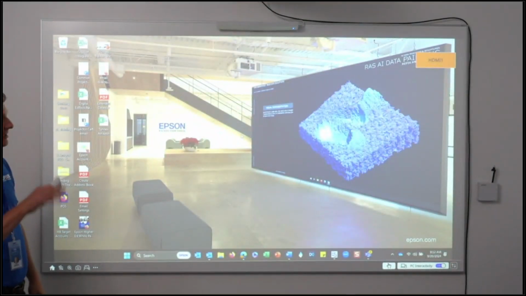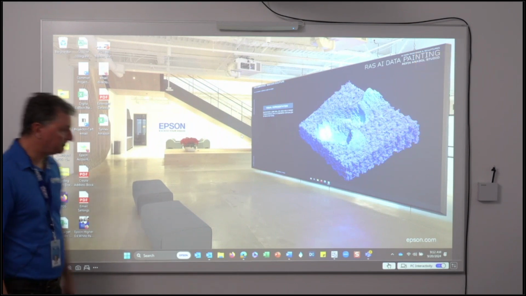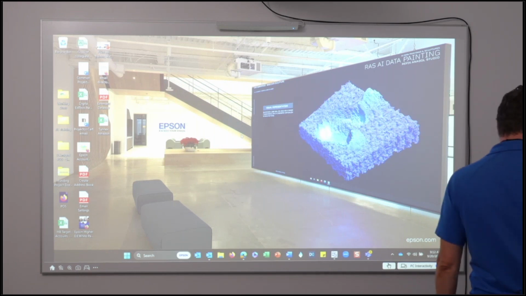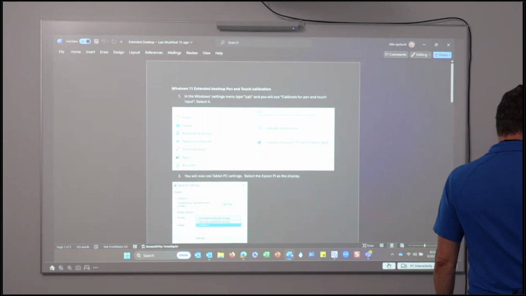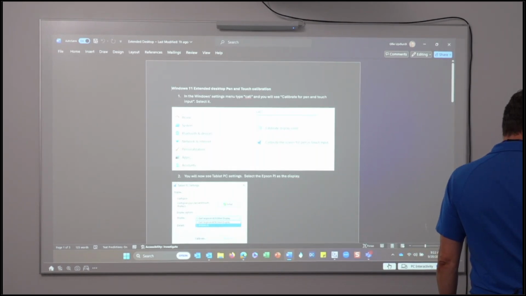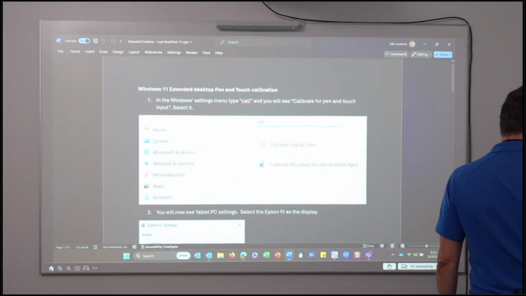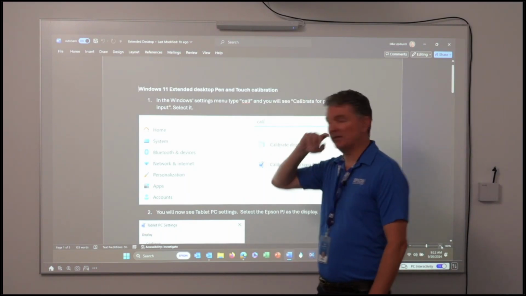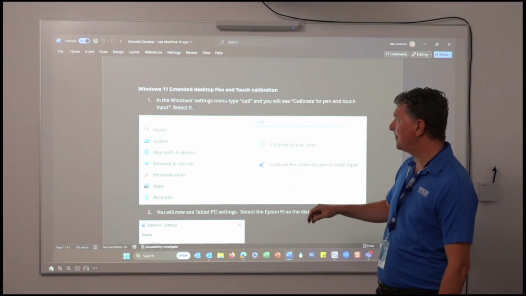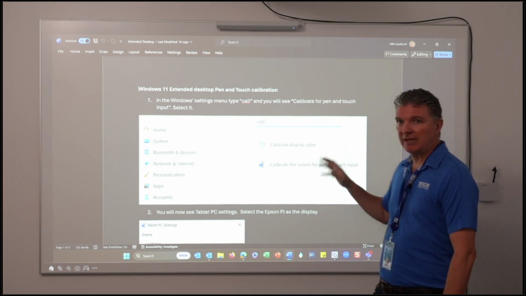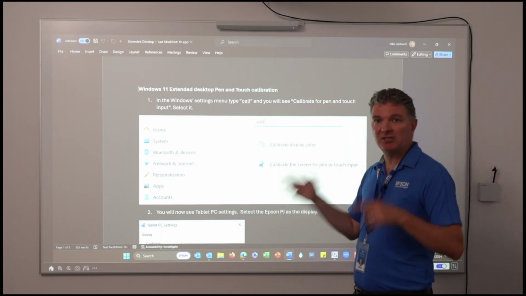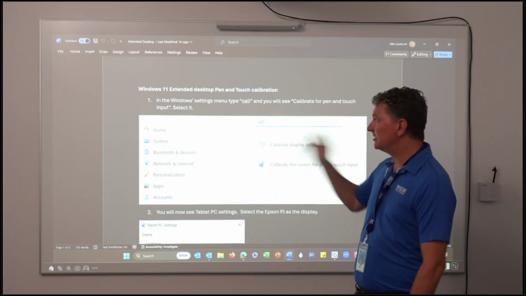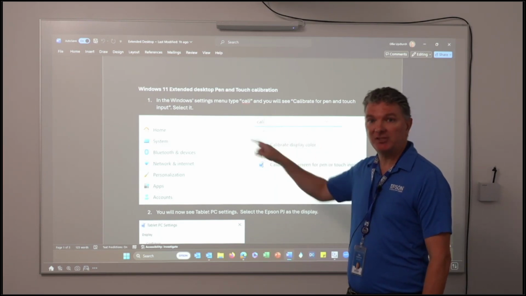I'm currently in a mirrored state on my laptop. Now, in the handout section, there's also a document. I'm going to pull it up on my computer. I'm not sure how well you're going to be able to see this. Whites with the lighting and the camera tend to get blown out a little bit. But when you enter extended desktop, sometimes you need to do some extra settings in Windows 11 to be able to get your interaction and touch to work.